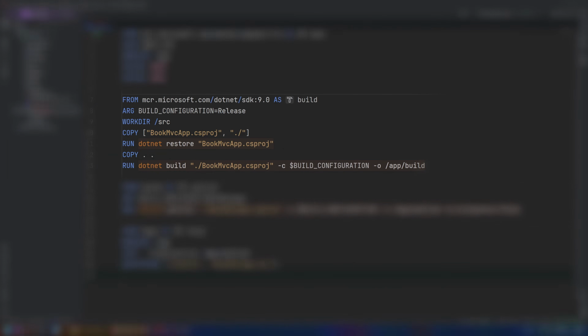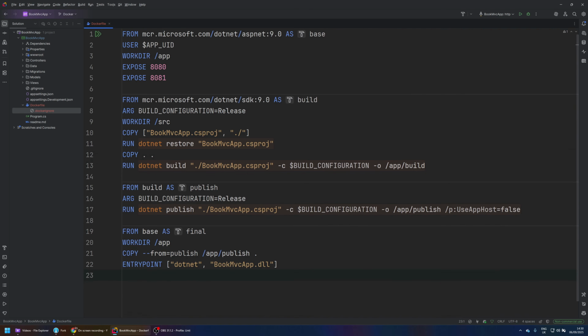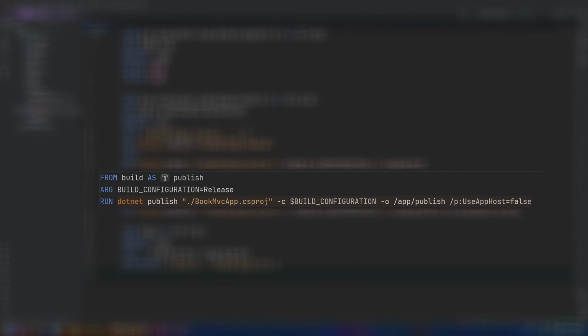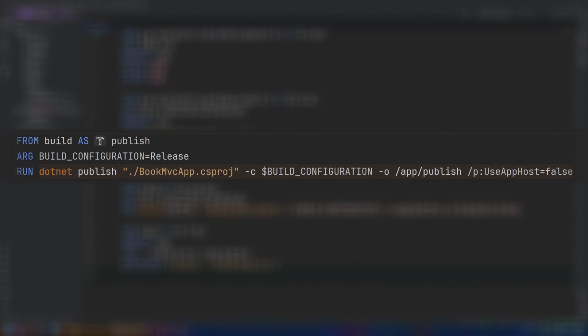When this stage runs, we will have compiled our application. Next on to the publish stage. In this stage, we package our .NET app. This line starts a new stage called publish, and it uses the build stage we defined previously as its starting point. This line defines a build time variable called build configuration and sets its default value to release. This will let you control whether the application is built in debug mode for development or release mode for production.